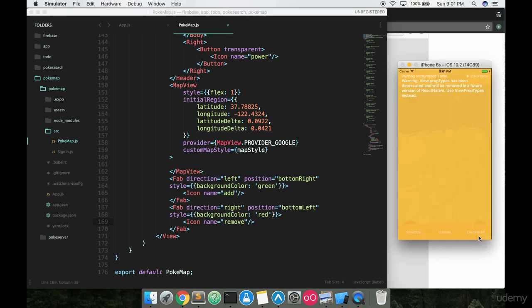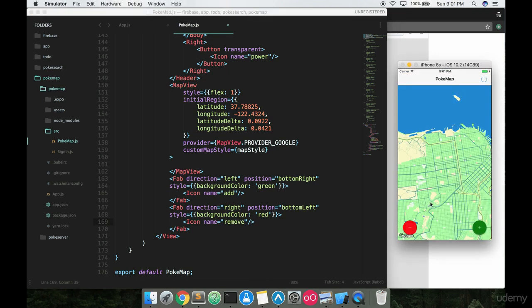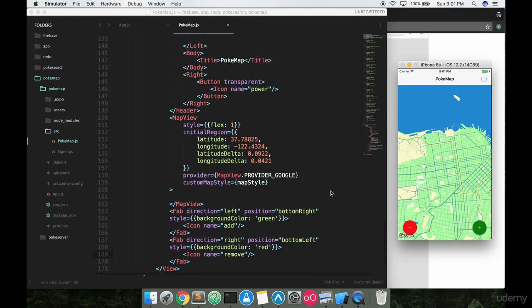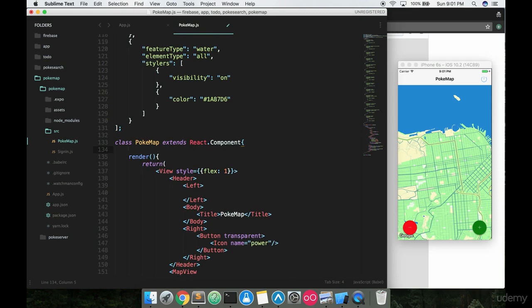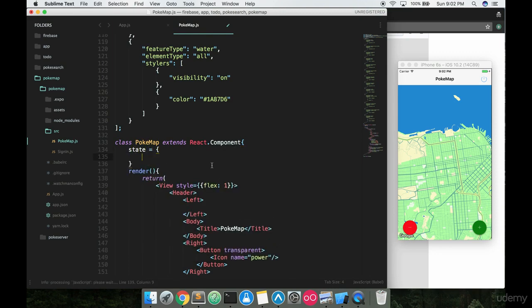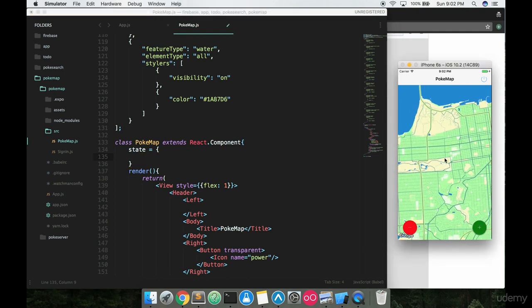And as you can see, once I get rid of that stupid warning, we got a button on the left and a button on the right, one for adding, one for subtracting Pokemon. They look pretty nice. Okay, right above here, we're going to want to add in a state now. This is for the next couple videos we're going to be using. The state is going to help us keep track of where we are on the map at all times. So whenever I move on the map, I want to get the location of the center of the map, so like I know where we are looking at.